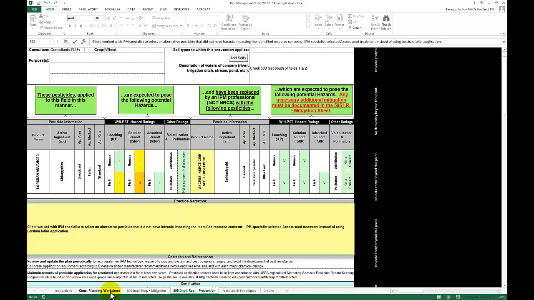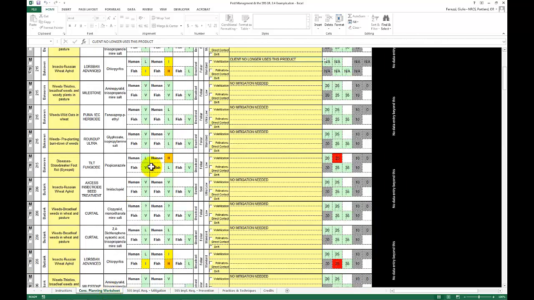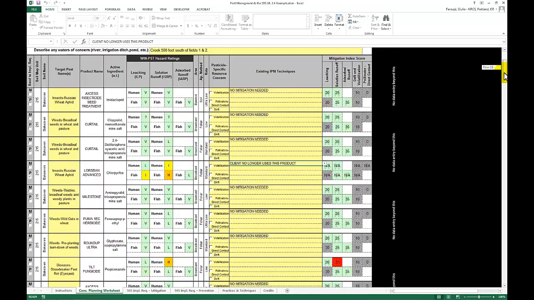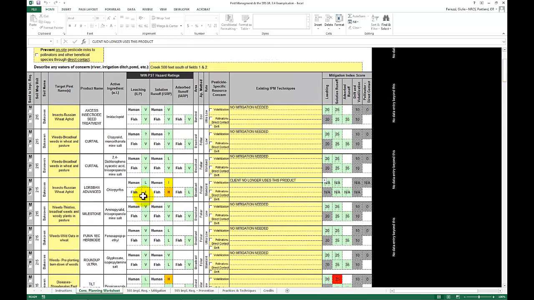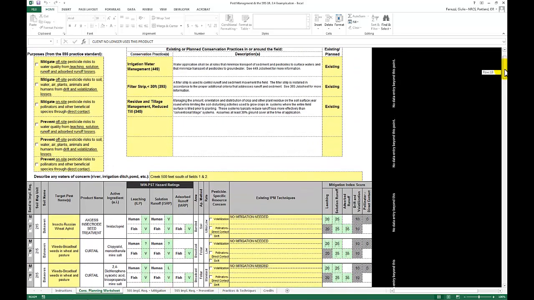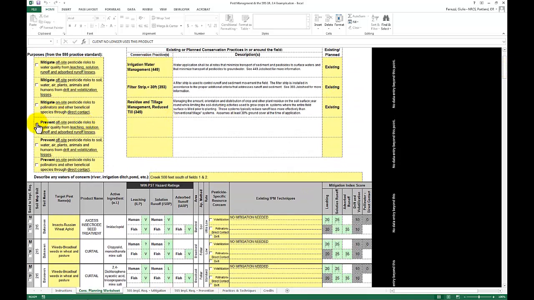for this, I recommend going back to the top of the conservation planning worksheet, knowing that what we were mitigating for here was leaching and solution. Well, actually, it was only solution runoff. That was the only hazard that was available there that needed mitigation. So if you were to do that, you would click preventing the solution runoff. So it would be this purpose.